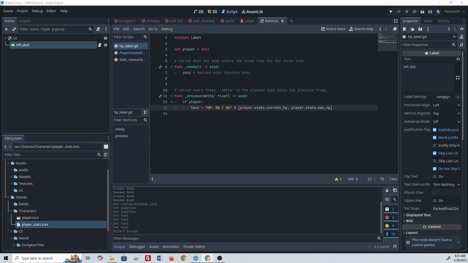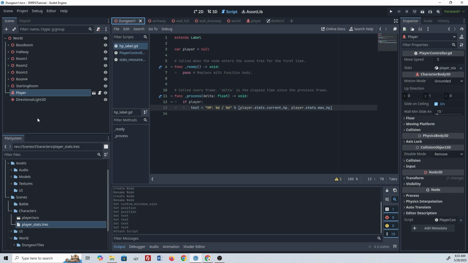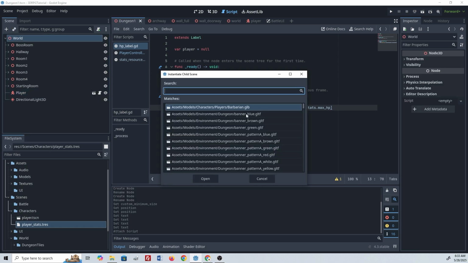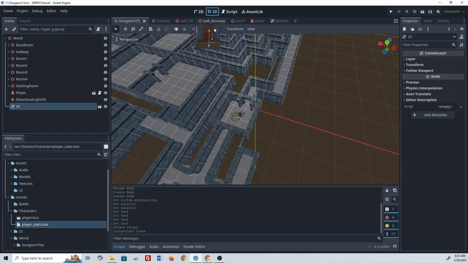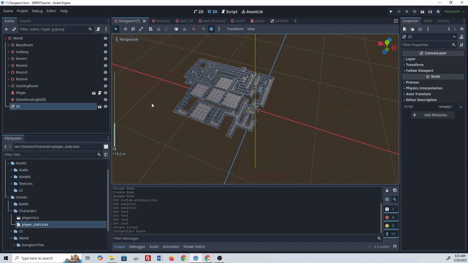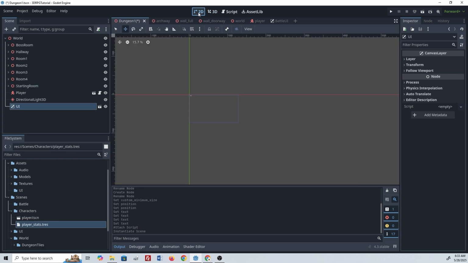So now we're going to link it to the player in the world. So back in our dungeon, what we're going to do is instantiate the UI scene. So let's go ahead and do that. Just type in UI. You should see the battle UI pop up. Press open. And there it is, right there.